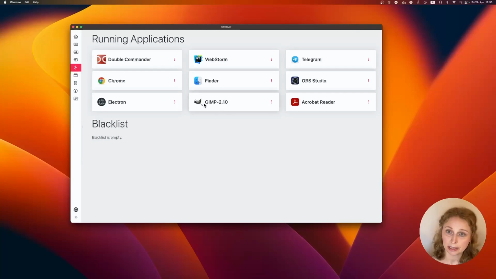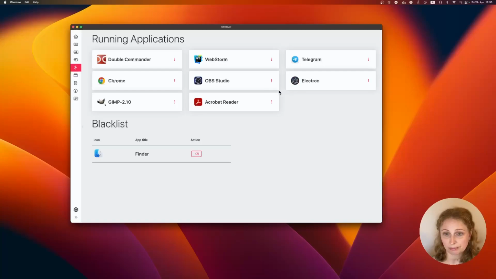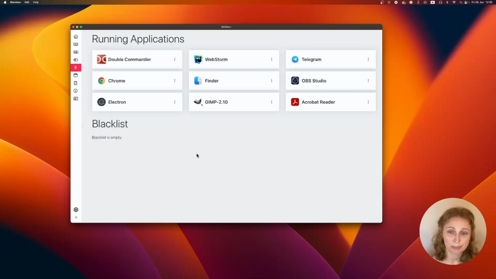To add an application to the blacklist, click the context menu button to the right of the application. And then click Add to the blacklist. Now it's blacklisted. To remove from the blacklist, click on the Erase button. Okay? Let's add, for example, Acrobat Reader to the blacklist.